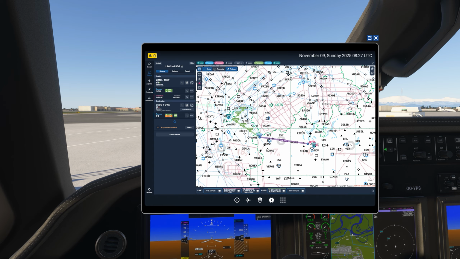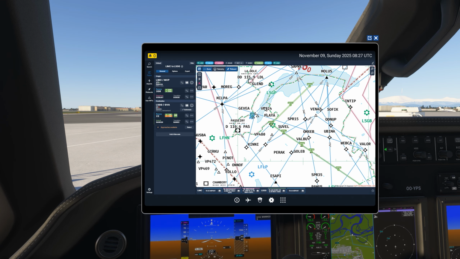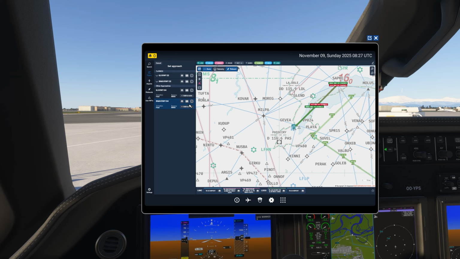And we still need to select an approach. As we have runway 22, well, I can zoom in and we can see it. It's coming in from over the lake in this direction. So we will select an approach for runway 22, ILS runway 22. They are listed here. I will select ILS 22 and add it to the route.